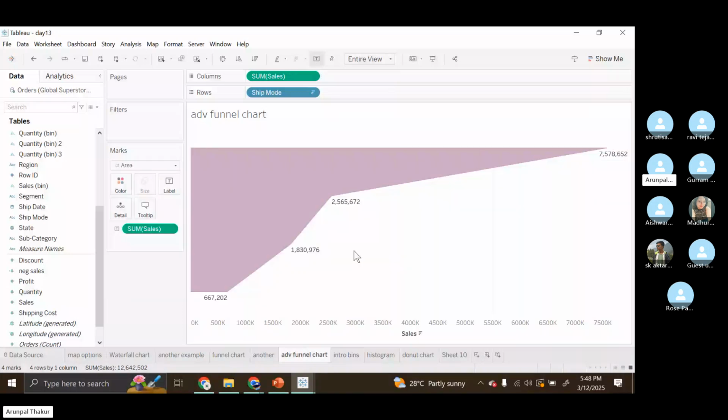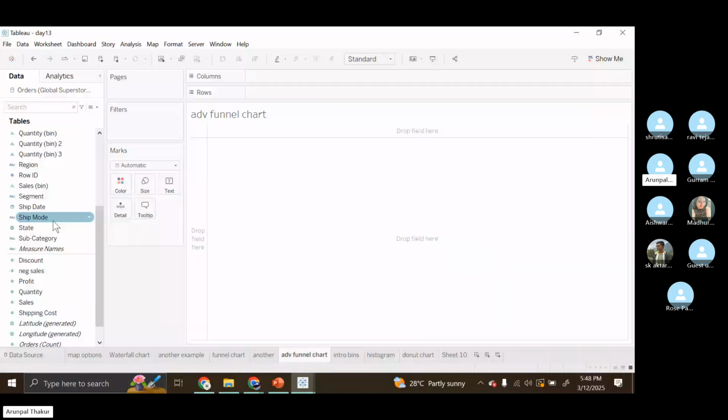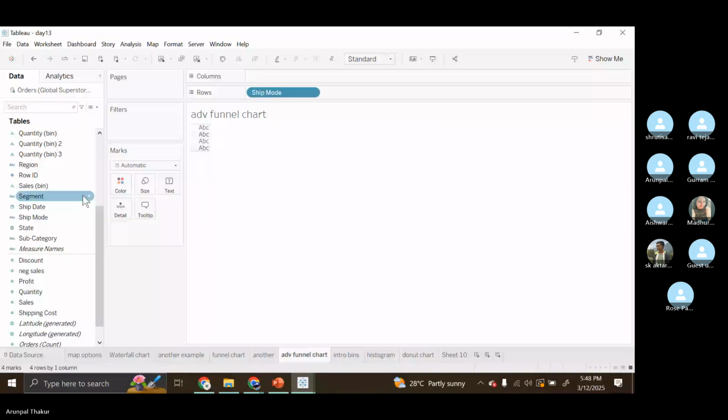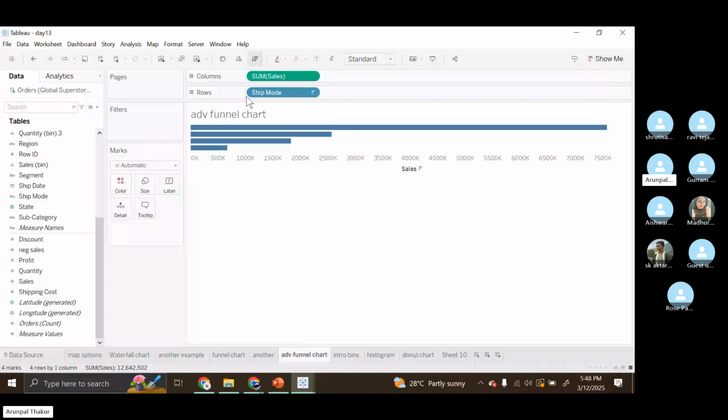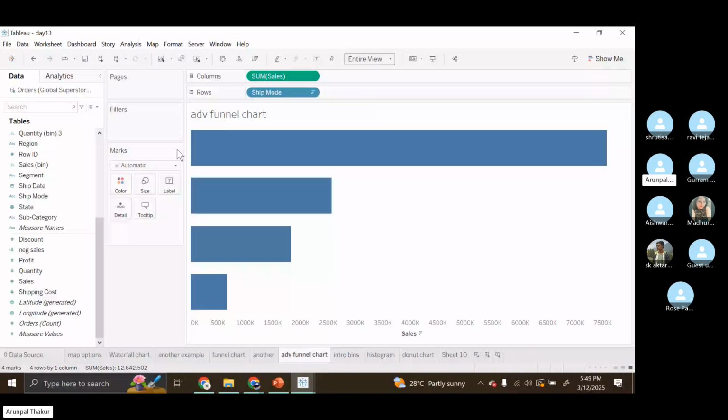Okay. So how I have created it, let us see. I'll take ship mode, sales. Okay. Now I'll sort this, smallest value to the biggest value. Sorted. Entire view. Now I'll convert this to area. So half of my funnel chart is complete. I just want the mirror image of this.